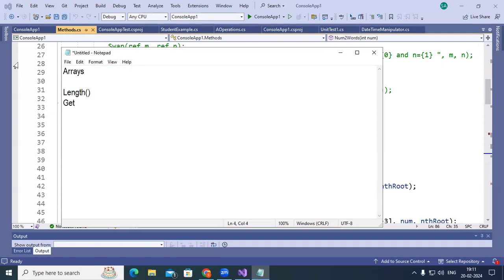Similarly, we have the GetLength method. Using the GetLength method, given an index, given a dimension, you can find the length. That means how many elements are there in the given dimension. This is useful particularly when you go with multi-dimensional arrays, either one-dimensional or more than one-dimensional. So one-dimensional or two-dimensional.